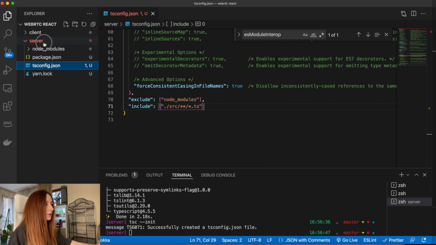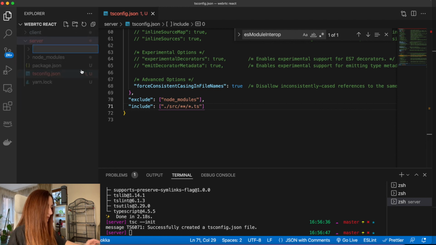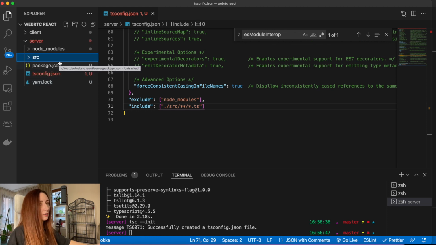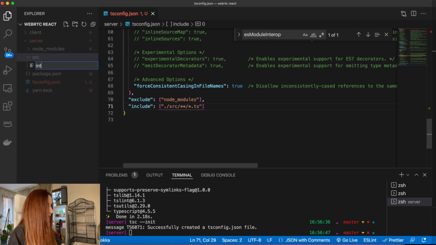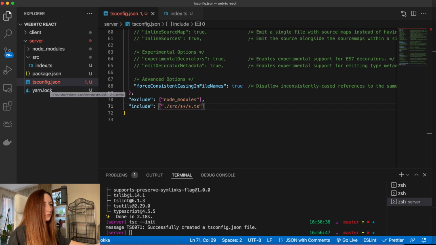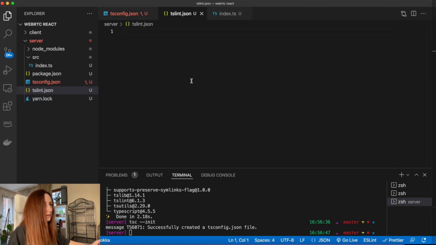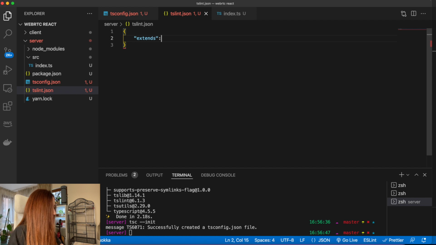We have to create our src folder where we will create our actual TypeScript files for the project. We will create an index.ts file there. The next thing we're going to do is create a tslint.json. And in this file, we will add a few settings. We will tell it that our config will extend the following one.